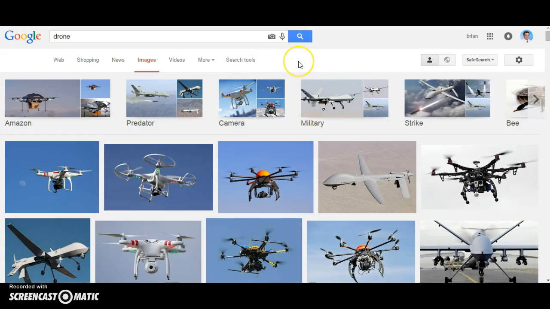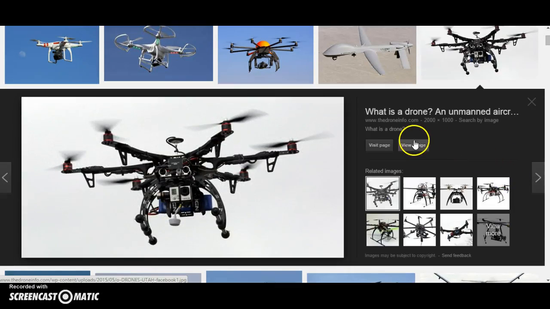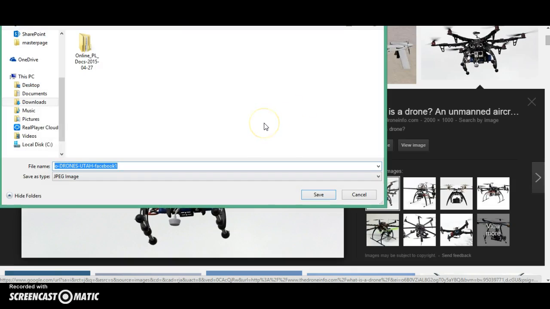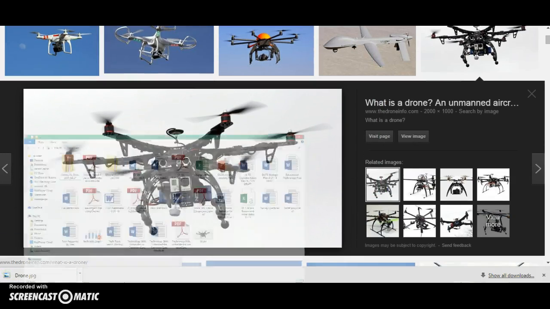Okay, now, here's how you would save an image. Let's say I choose this image, so I'm going to click on it, and to download it, I'm simply going to right click, and I'm going to click Save Image As. Now, you'll notice the file name may not make sense, so it's good to always rename it so that it makes sense to you when you're looking for it later on. And then I'm going to click Save, and so now I have this file.